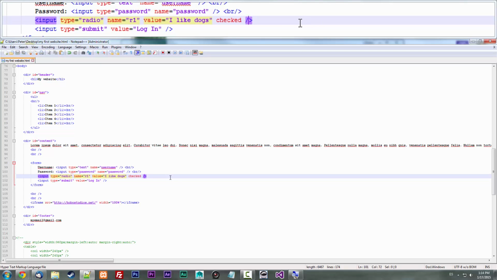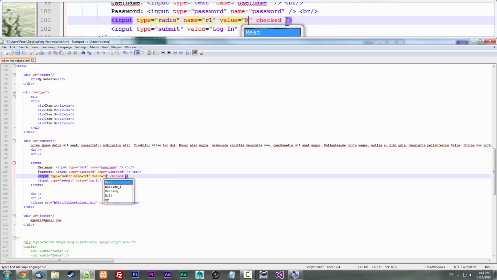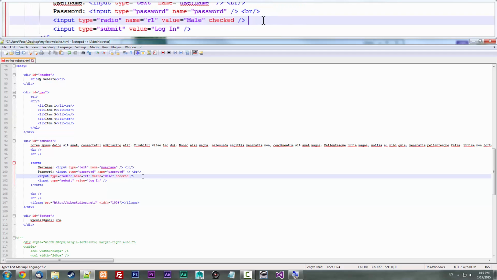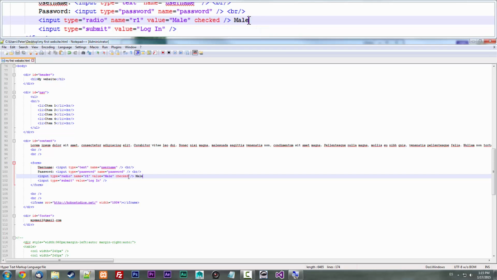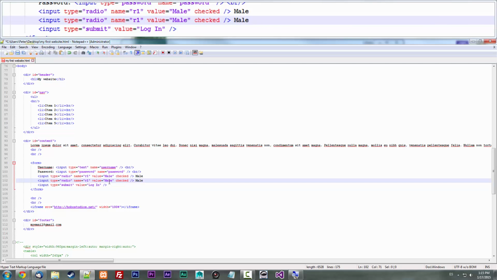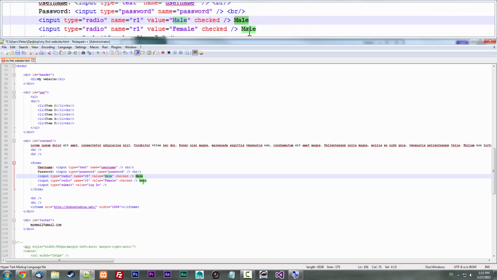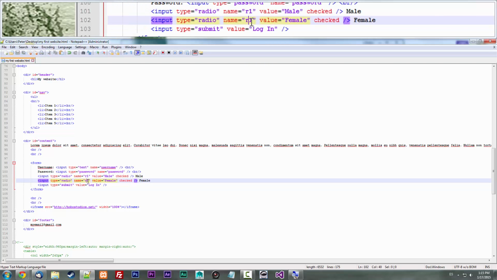Or you know what? We can just set it, how about male or female? So male, this is a good example. And then if we copy this, change the value to female, and we're going to stay with the same name.